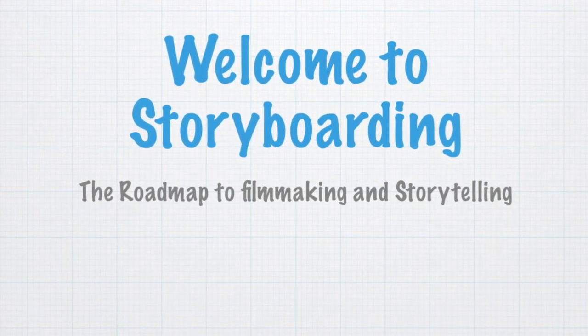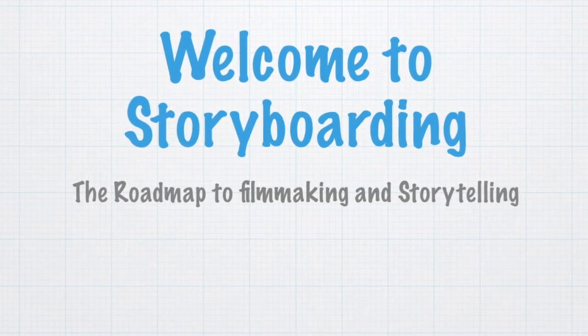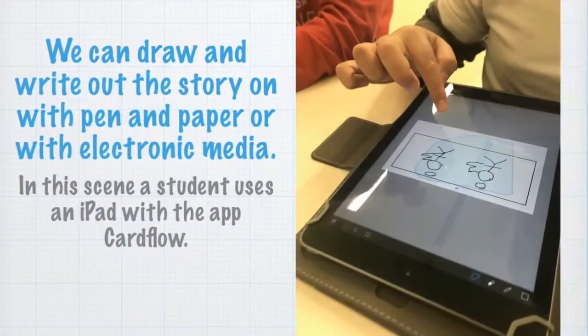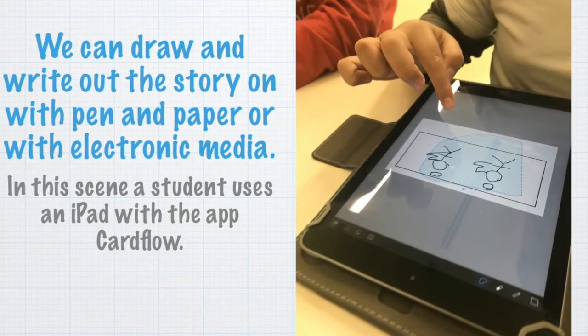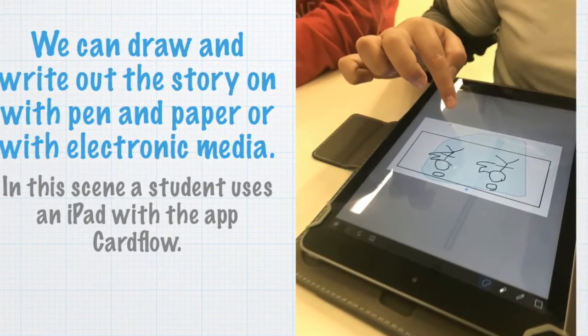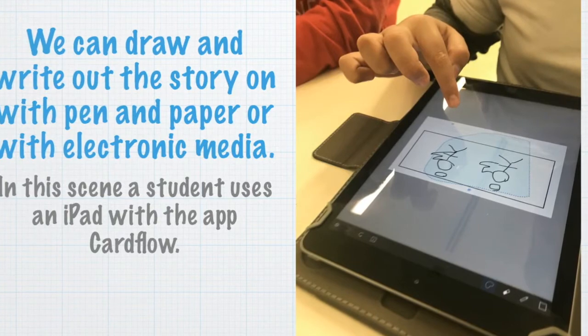Welcome to Storyboarding, the roadmap to filmmaking. We can draw and write out the story with pen and paper or with electronic media. In this scene, a student uses an iPad with the Cardflow app.